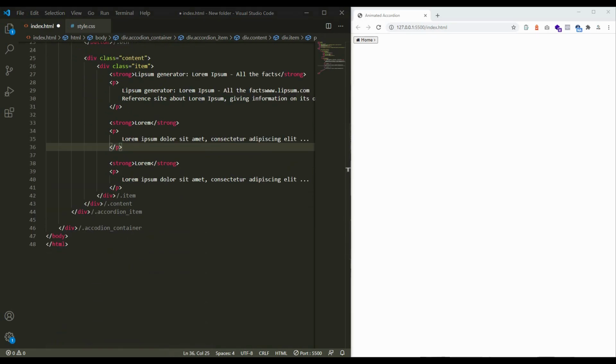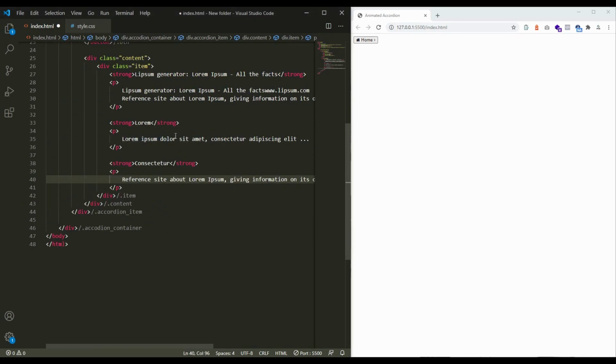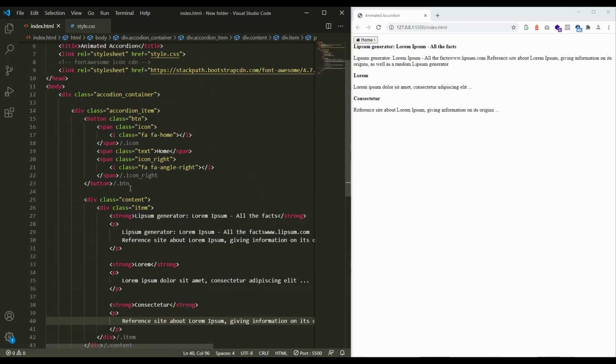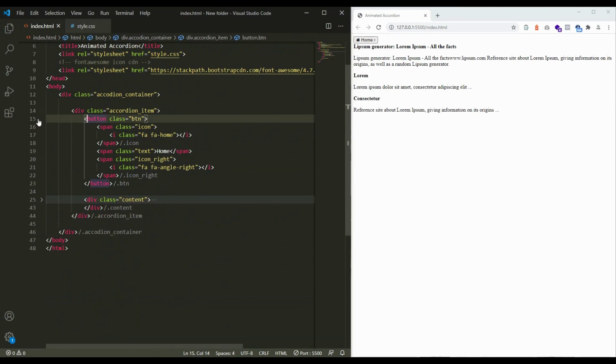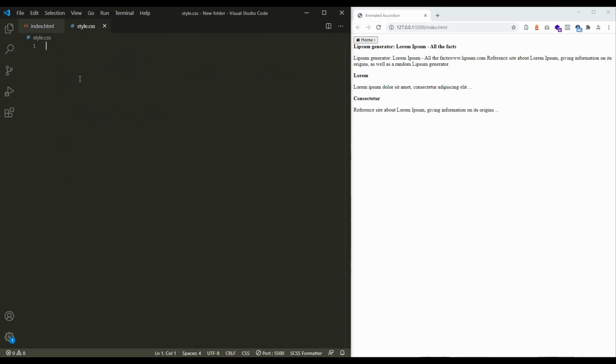Let's duplicate this and change the heading of this paragraph and change the content of this paragraph. This is demo, not any serious matter. This is two-part, header and content. Button represents the header of our accordion.